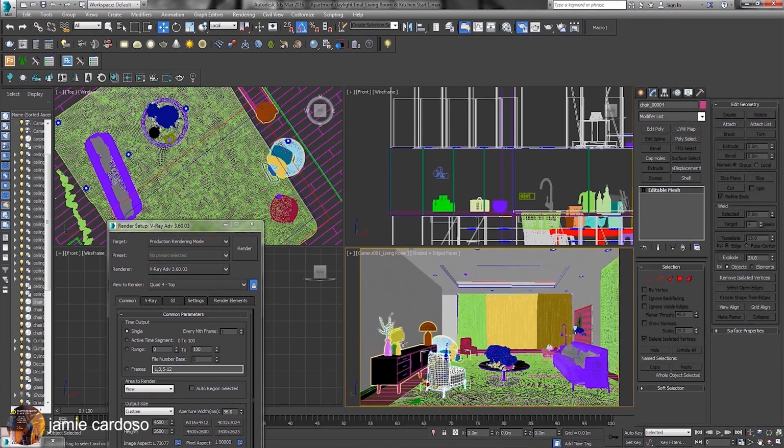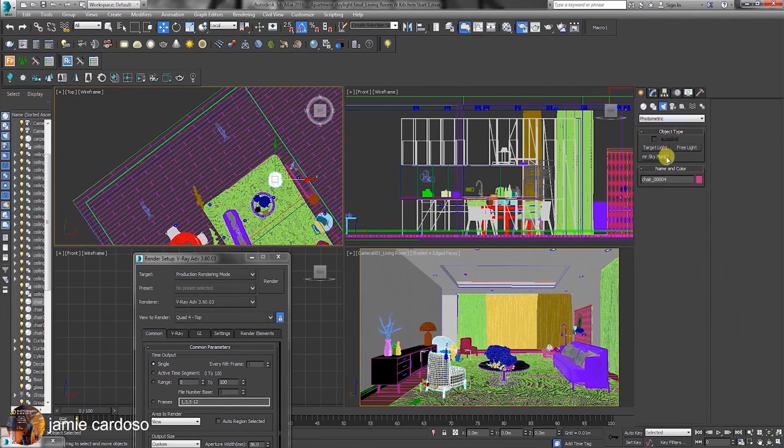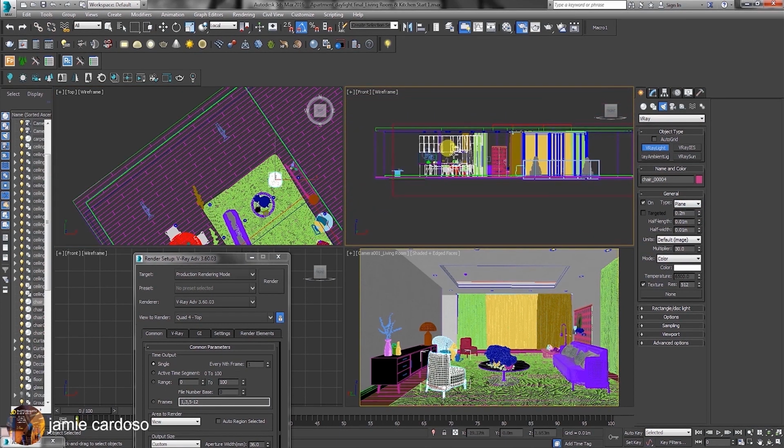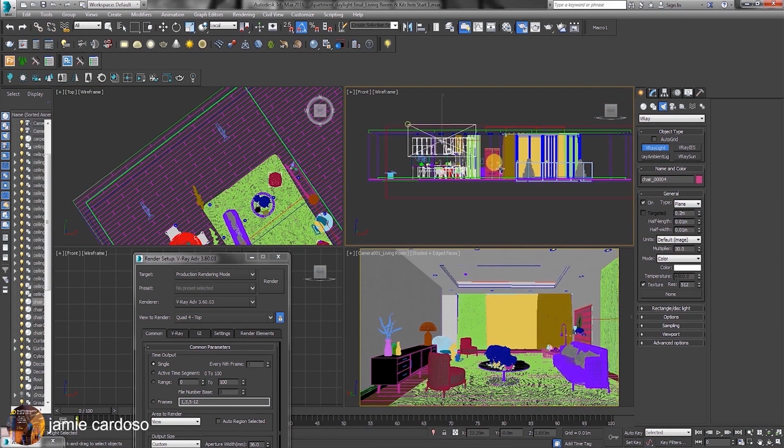To do so, in the Create panel, click on the Lights button, choose the VRay light type from the list. In the VRay object type, select the VRay light. This is a plane light type by default. In the front viewport, click and drag to create the window light.